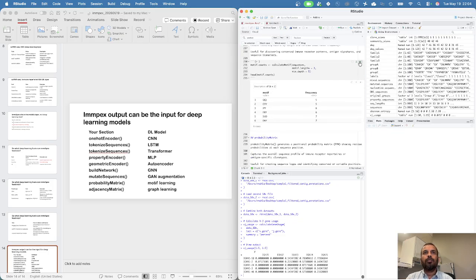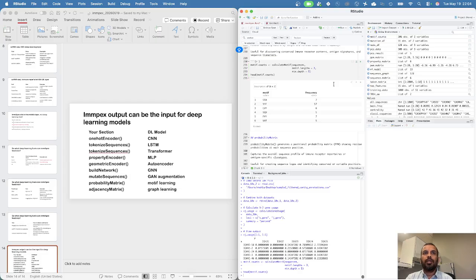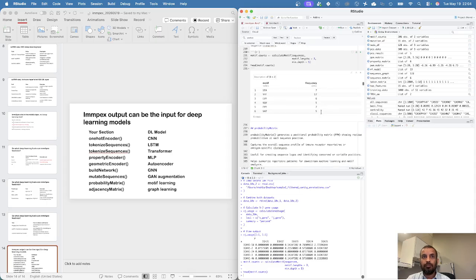So let's count for motifs. Like for example, motifs STA, YF, LVY. How many times is it occurring? For example, YYF, it is occurring 57 times.